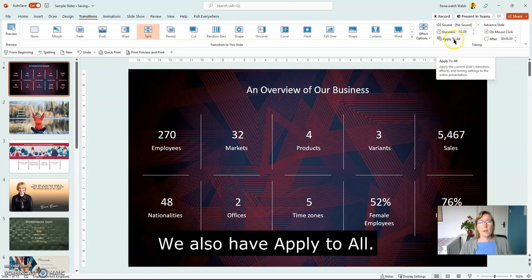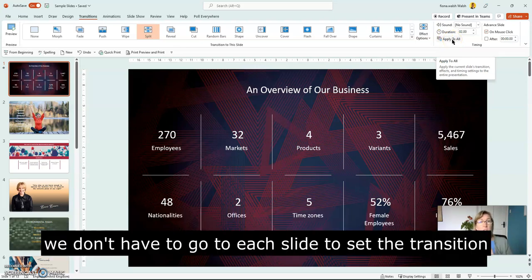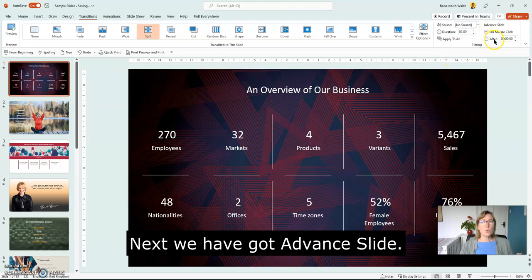We also have apply to all. So if we want this transition to apply to every slide in the presentation, we can click that and then we don't have to go to each slide to put the transition on. Okay. And next we have got how we advance the slide.